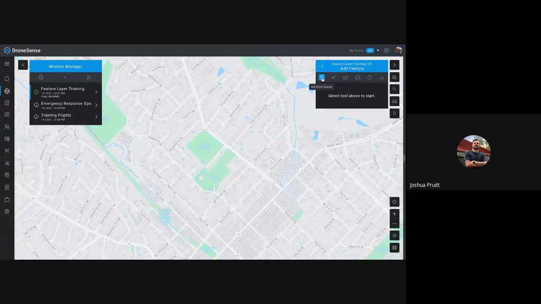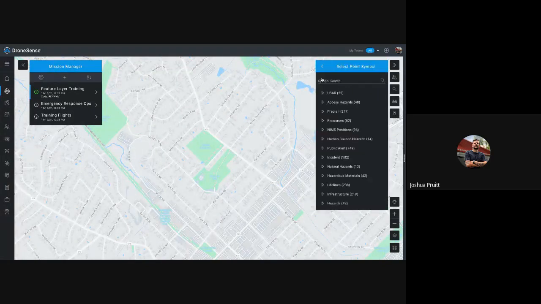Starting with markers, if I click on the point feature, this is going to open up our Symbology section. As you can see, there are close to 1,000 different symbols available for you to utilize in your feature layers. These are all public safety standard symbols from the National Wildfire Coordinating Group's 936 Symbology library, as well as a company called Iron Sights that makes, again, standardized symbology.